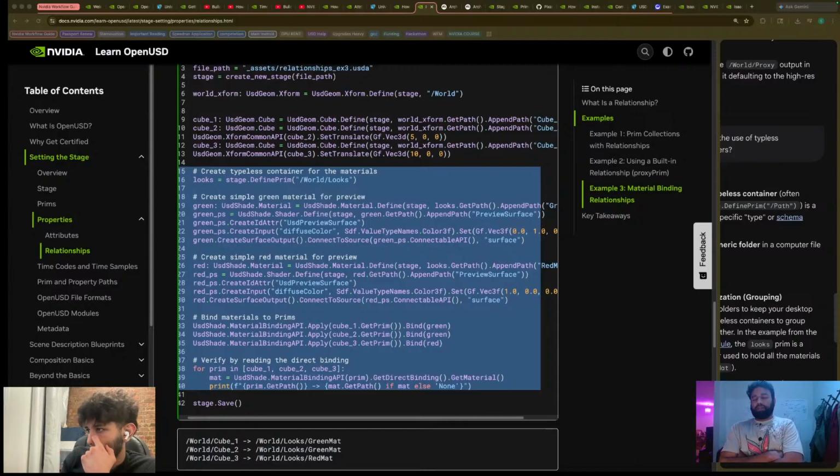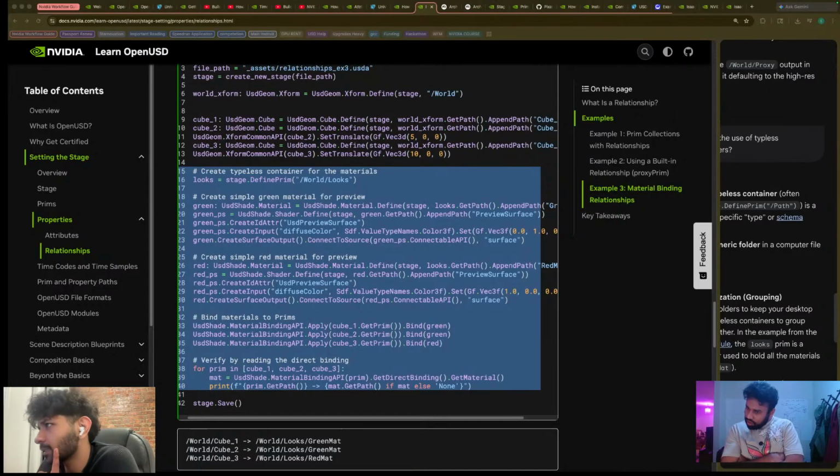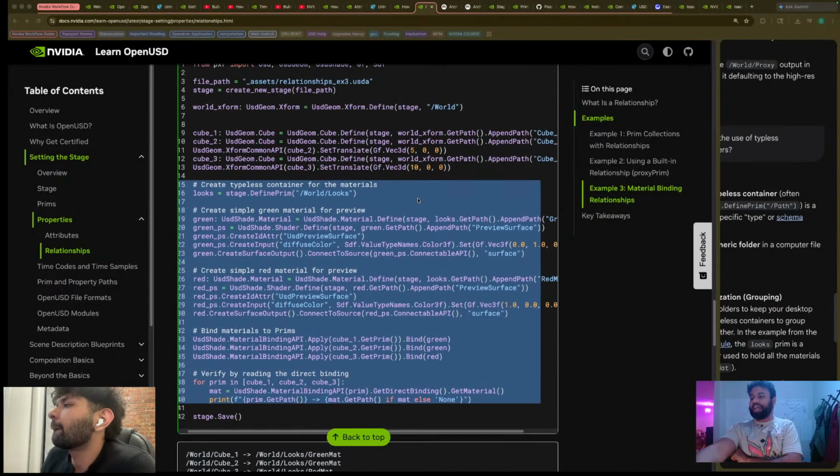I'm trying to imagine, right? So we have created a looks, and then we are trying to create a path. We have already defined a stage up over there with world, and we already have cubes. But cubes were also appended in the world. Oh, but we are defining a typeless prim over here. Yes, we are defining a typeless prim. That's why it's going to be different. Okay, makes sense. It's a typeless prim.